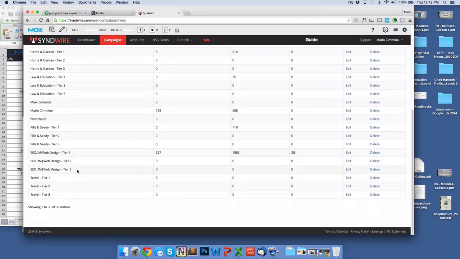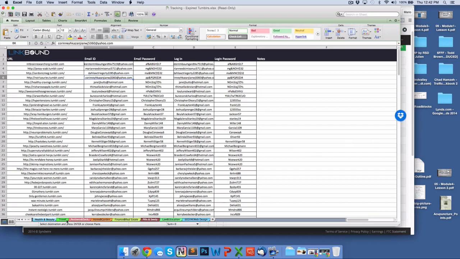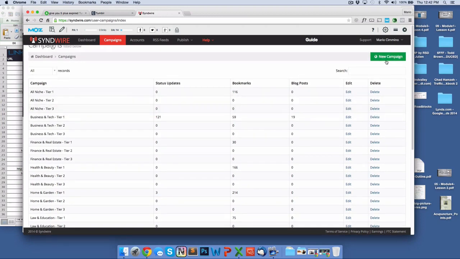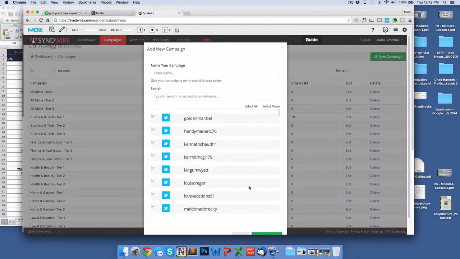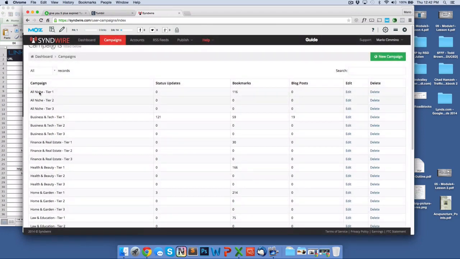And then we have our different niches. So for example, law and education, health and beauty, all that stuff you saw here in the Web 2.0 tracking sheet, we've put over to here as a campaign. So basically a campaign, if I click on new campaign, is just a group of accounts. So you would enter the campaign name, and you would select the accounts that belong to that niche or to that campaign. So usually when people get into SynWire, they think that campaigns is where they run the backlinking, but it's not. Campaigns are where you're basically setting up the niches. Dashboard is just an overview of everything.